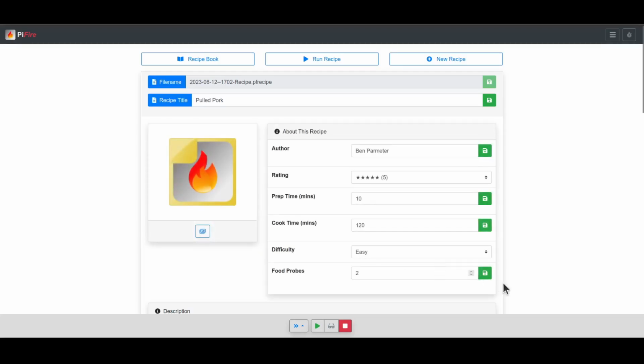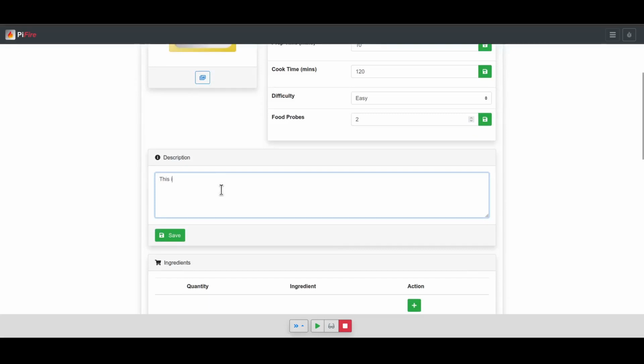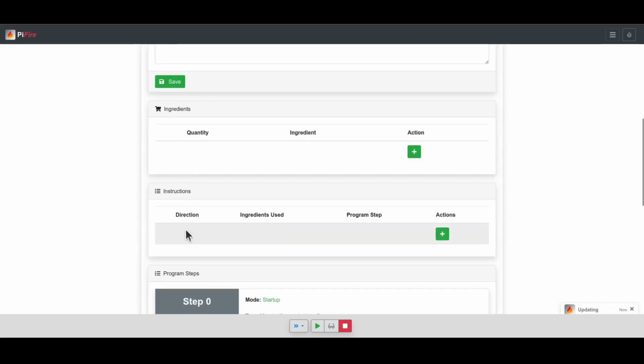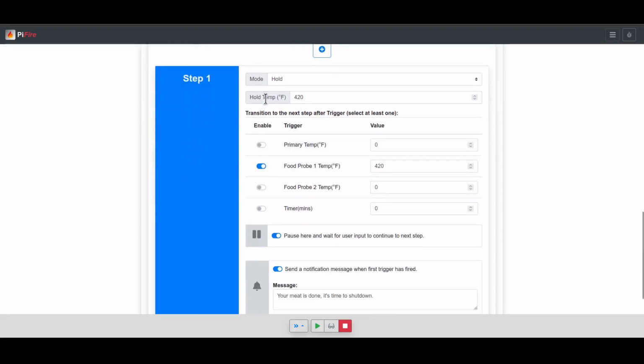We're just going to put random values in here. 120 minutes, easy. Food probes is 2. This is the description field, etc. And you don't really have to add anything for ingredients or instructions. So I'm going to skip over those for now, but we'll do something really, really simple. We'll start with step 1.